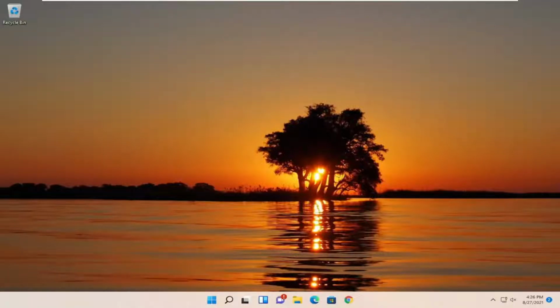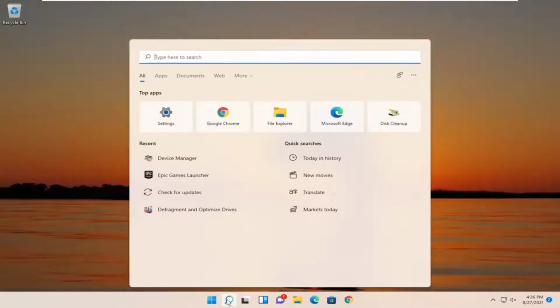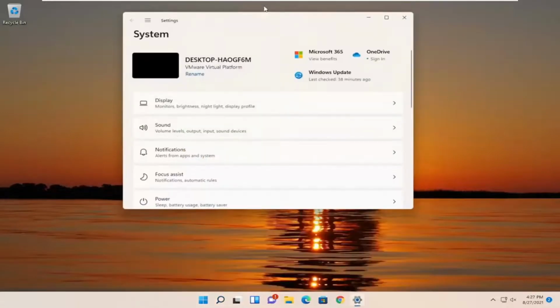So if you're having an issue on your end, you find it's just having a problem with one particular browser, I'm going to show you guys how to resolve it. And we're going to start by opening up the search menu. Type in settings, best match, should come back with settings. Go ahead and open that up.